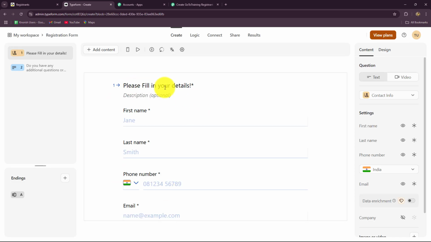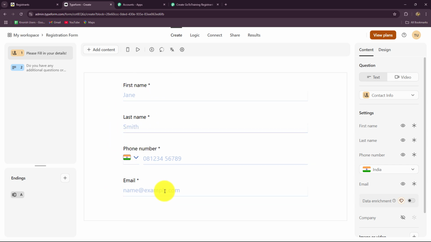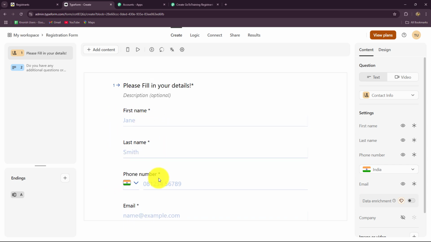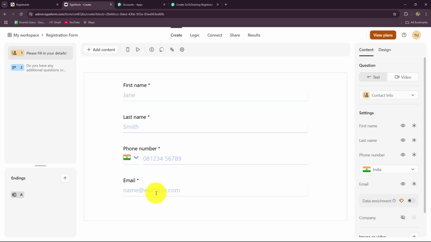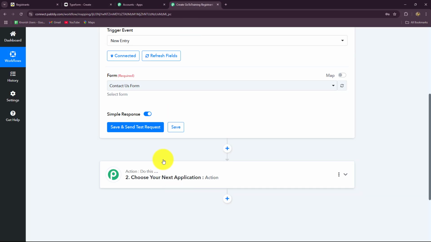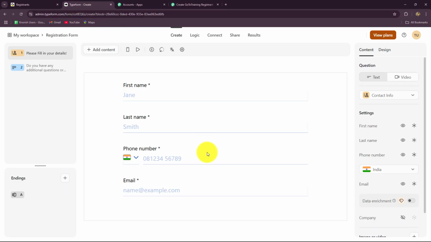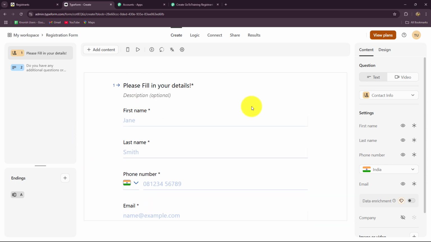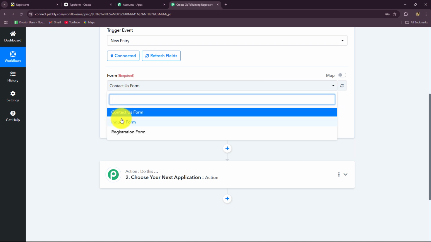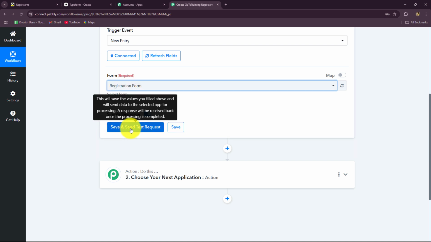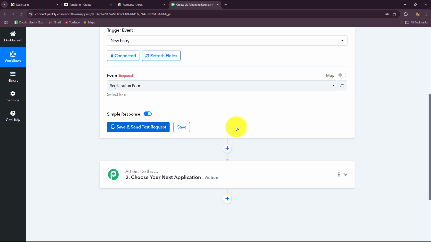And this is the form. You can see that here we have the details: first name, last name, phone number, and the email. When an interested person submits these details, the response of that person is going to be captured in Pabbly Connect. For that only, we are going to build the connection. Here I have created the form and also published it. You also have to do the same, and then you will simply select the form over here, registration form, and now I'm going to click on the save and send test request button.